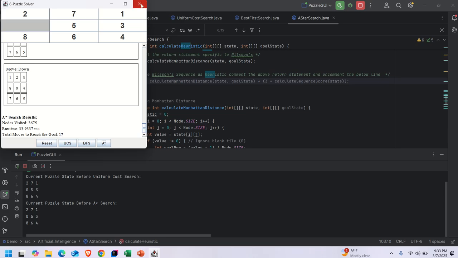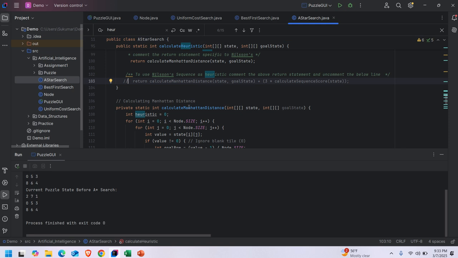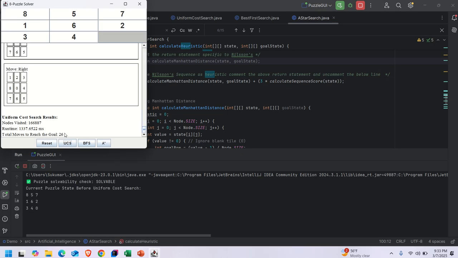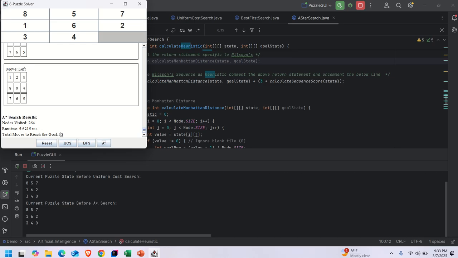Now I am going to close this code and undo my changes. Now I am going to run it with the Nilsson sequence. UCS takes 26 moves to reach the goal, but A star takes 36 moves to reach the goal. So this is one of the differences.